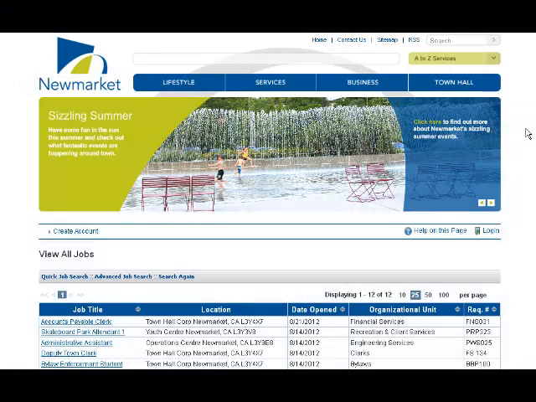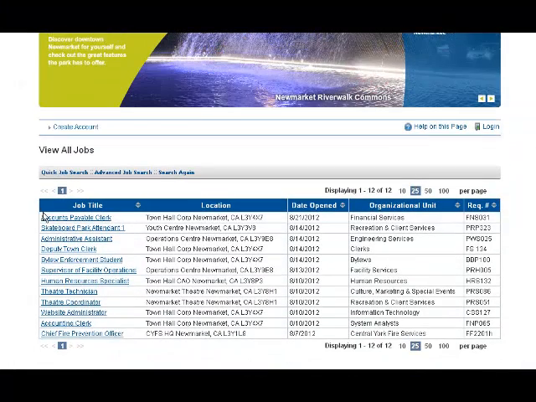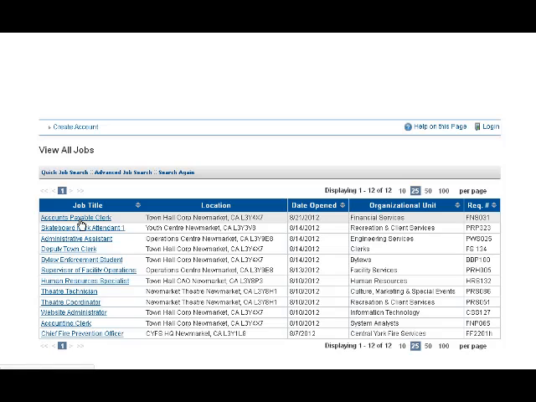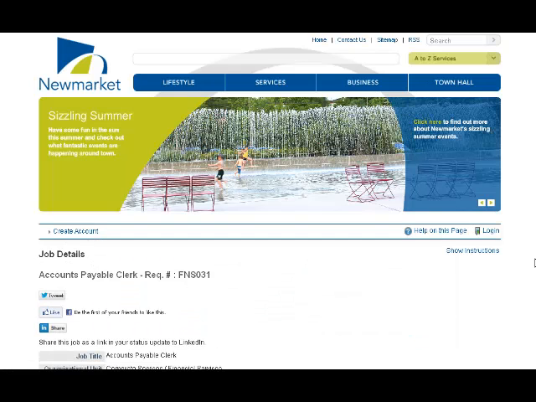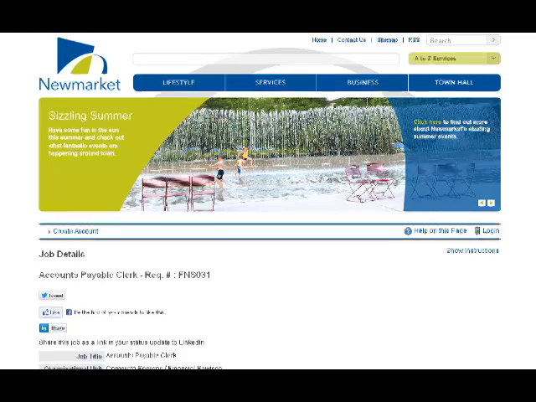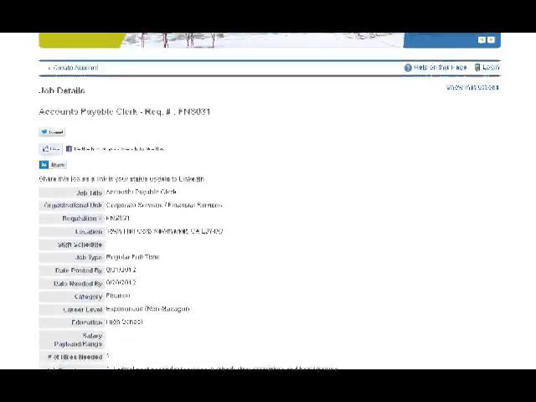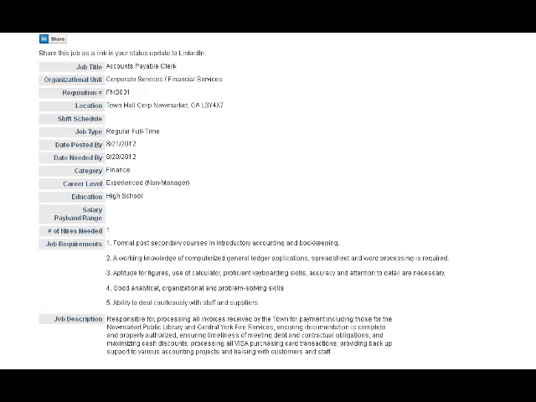I'll begin the application by first choosing the specific job title that I'd like to apply to. By clicking on that job title link, I'm redirected to a page where I can preview the job details. Here I'll be able to review the requirements, responsibilities, and description of the specific job.